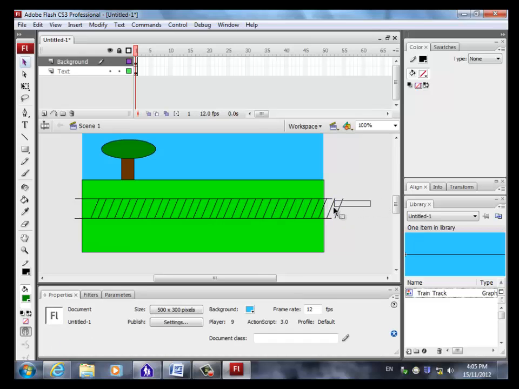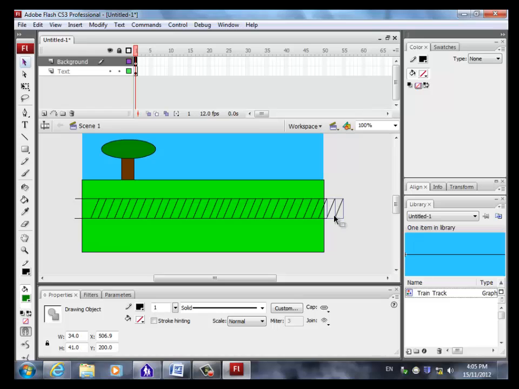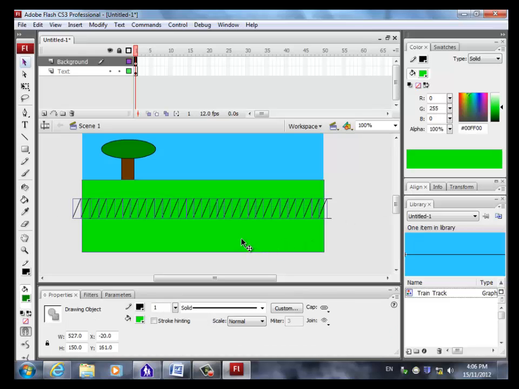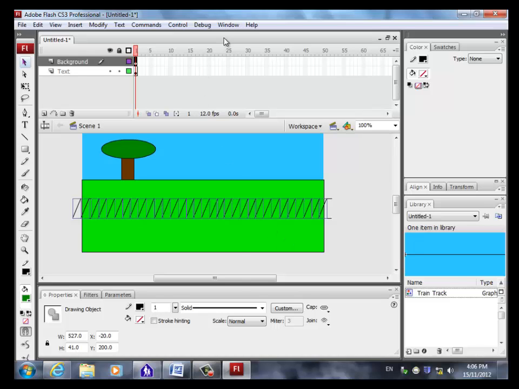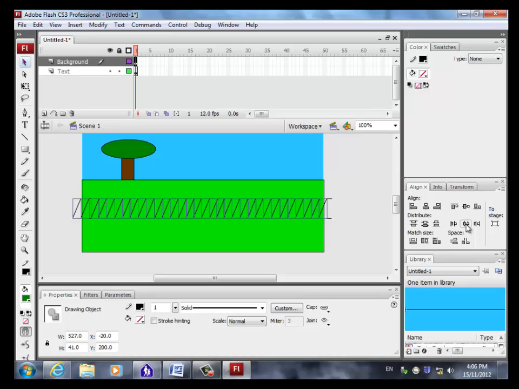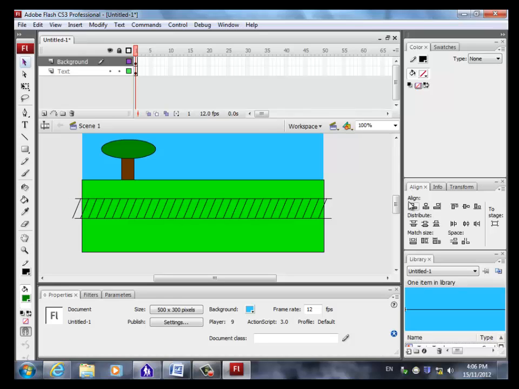And I'll grab these couple that are over here and move them to this side. So now I have all these tracks drawn. I'm going to select them all. Hold the Shift key down so I don't have the background. Go Window, Align, and I can distribute it right here. Distribute horizontal center. And that evens the spacing all out.